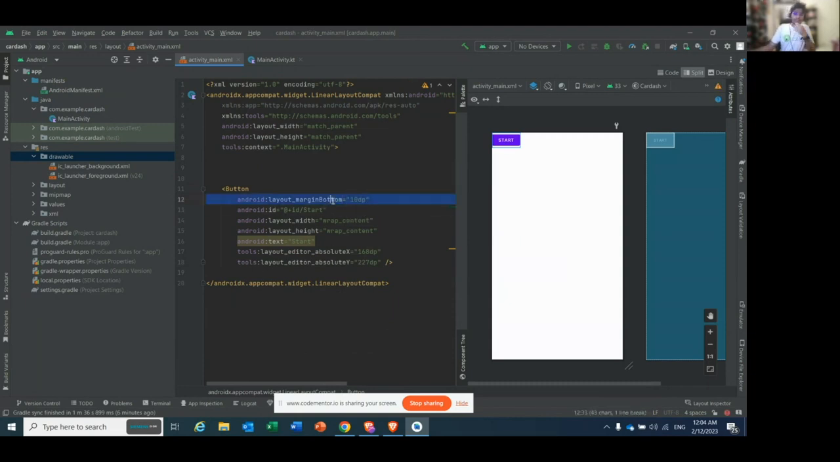So it is already on the bottom. That's why it is not changing. So yeah, that is it for the XML side.